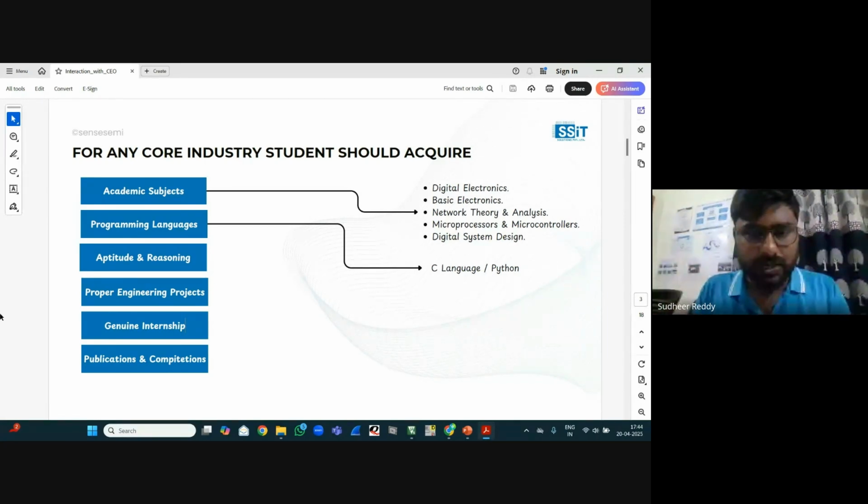Trust me, guys, within 2 to 3 years, India is going to rule the entire world. It is becoming an electronics hub. So if you focus on core placement, your career is something ultimate. So I just want to give you a quick roadmap.